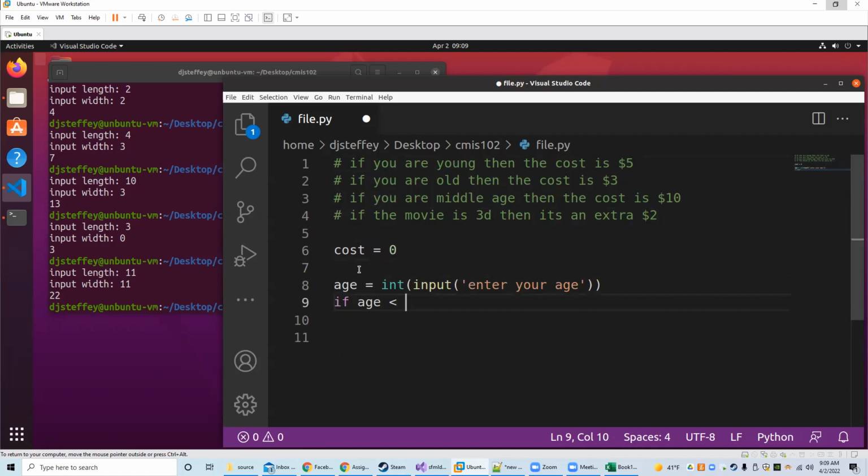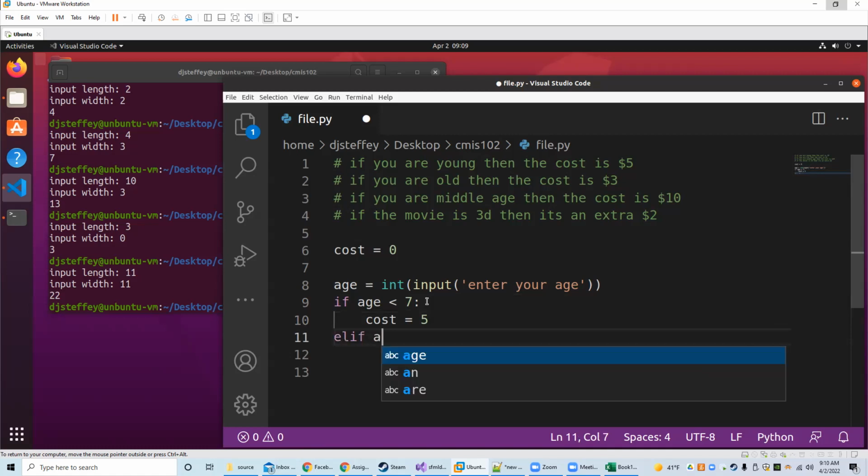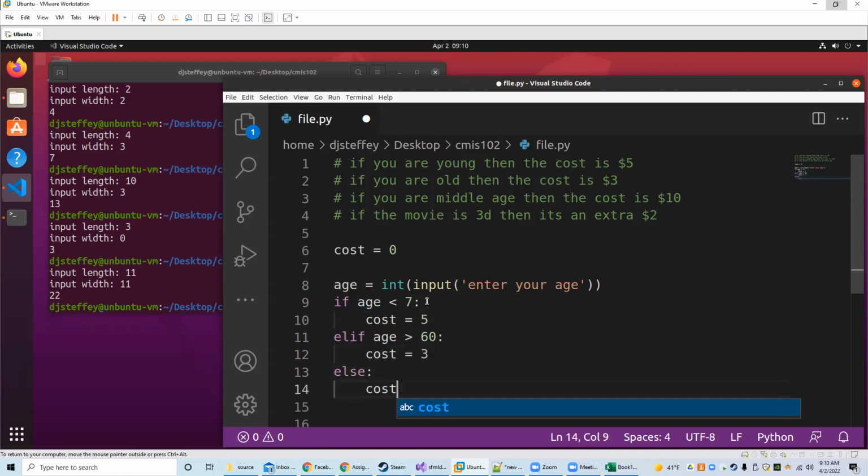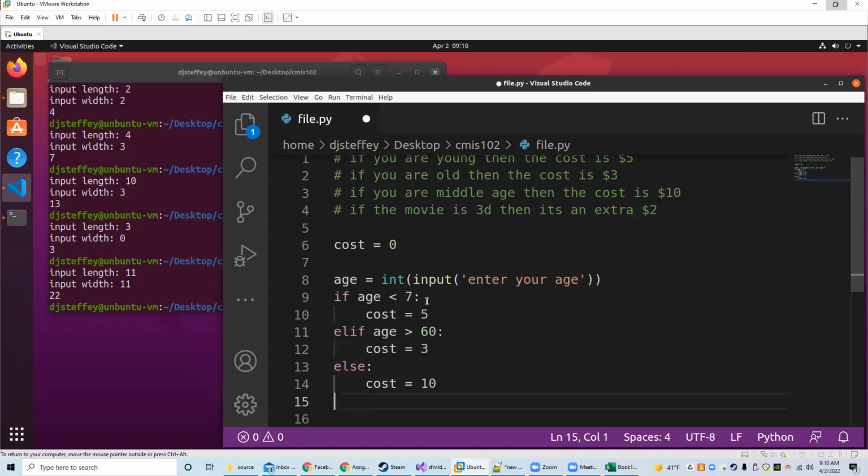So now I can say if the age is less than 7. Let's say that's the child. If you're less than 7, then you're young. So if the age is less than 7, then the cost is going to be $5. Here we can use another concept. I didn't cover this earlier, I forgot, but we can say elif: if the age is greater than 60, the cost is $3. I'll explain the elif here in a second. Else, the cost is $10. So what's happening here?